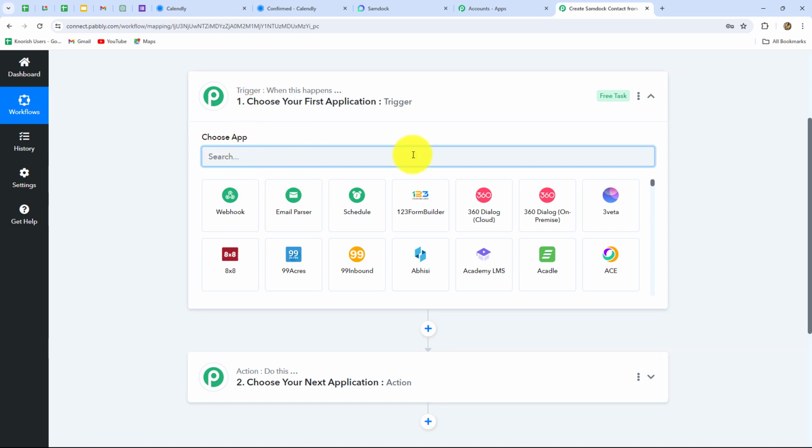Now let's suppose we are going to take Calendly in our trigger and Sendoc in our action, and we want that whenever a new invitee is created in Calendly, that invitee should automatically be added as a contact in Sendoc.